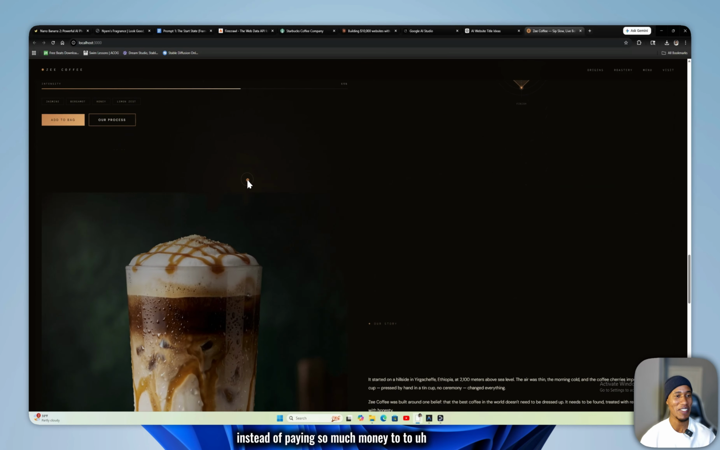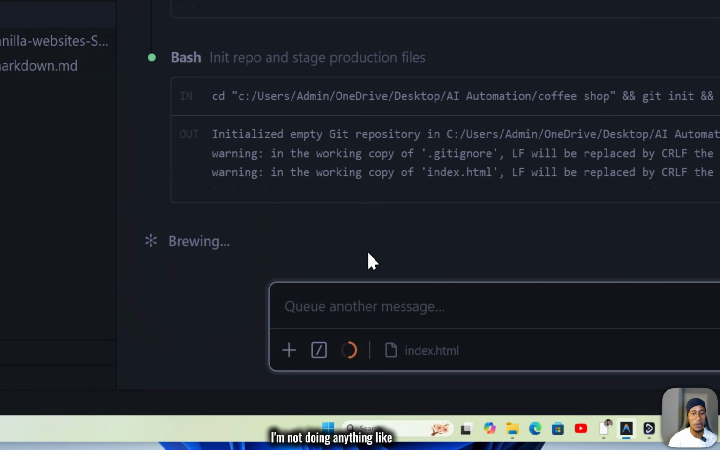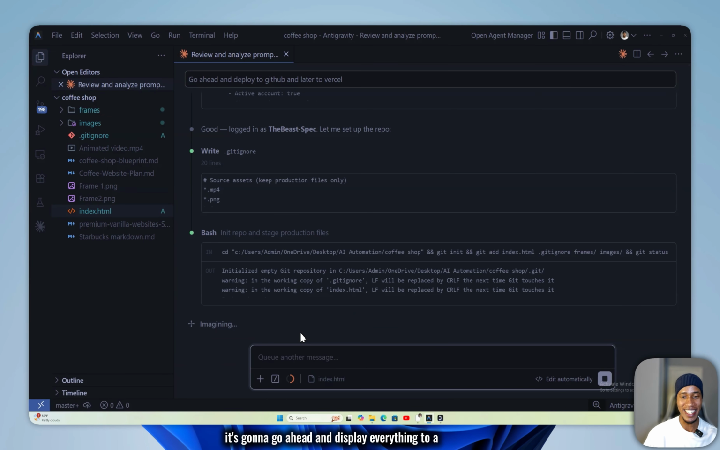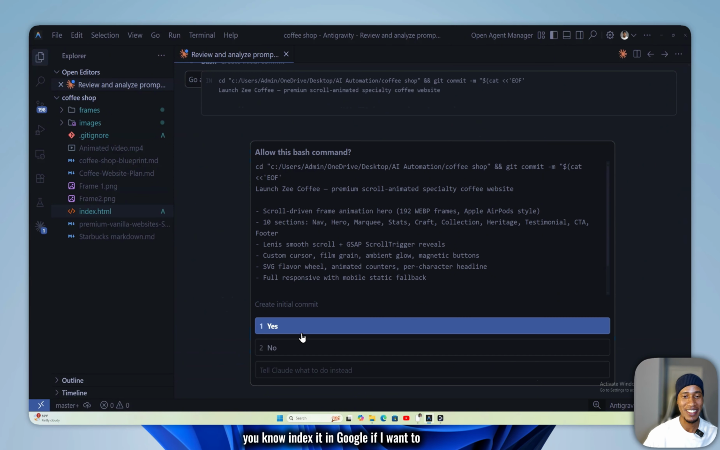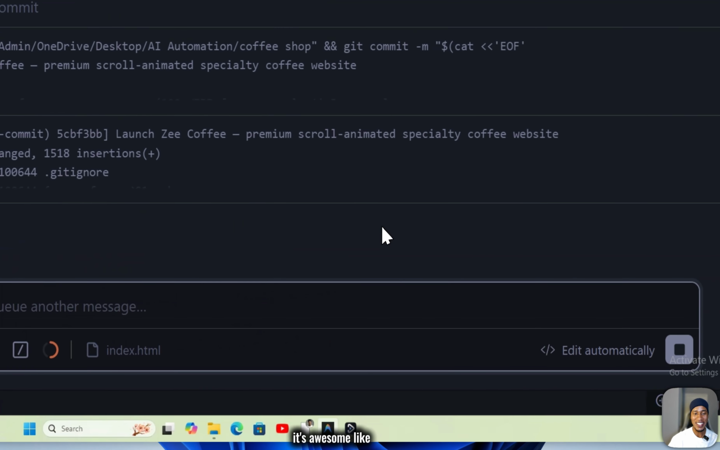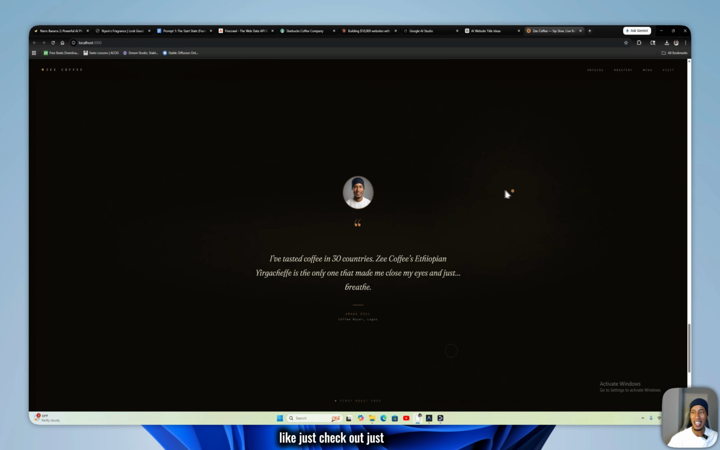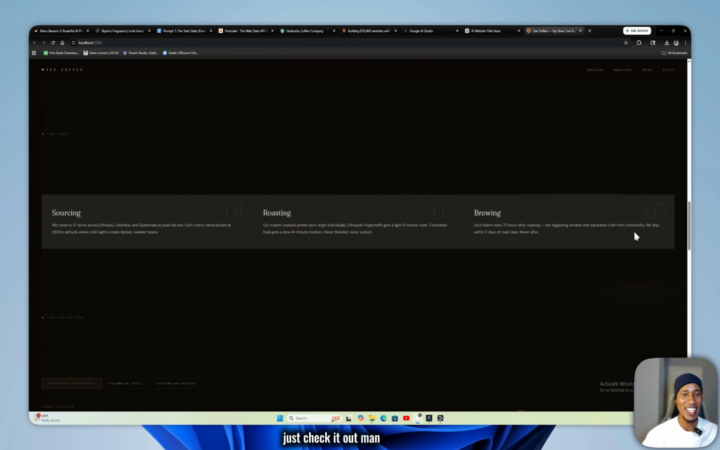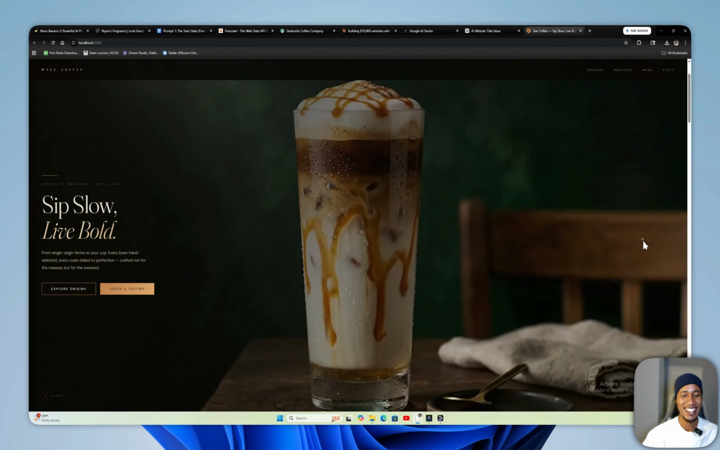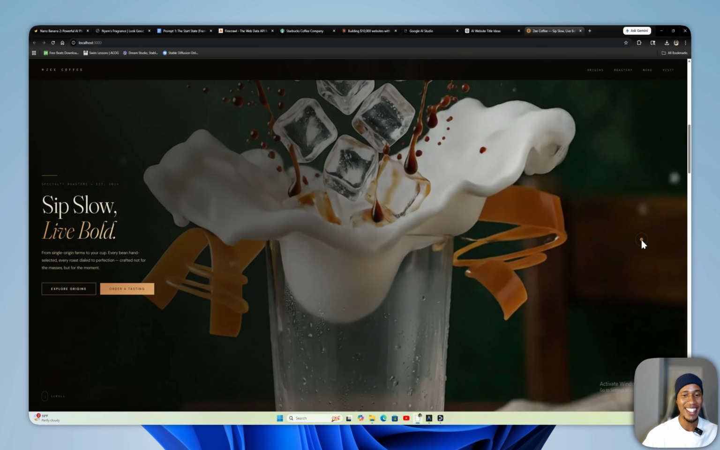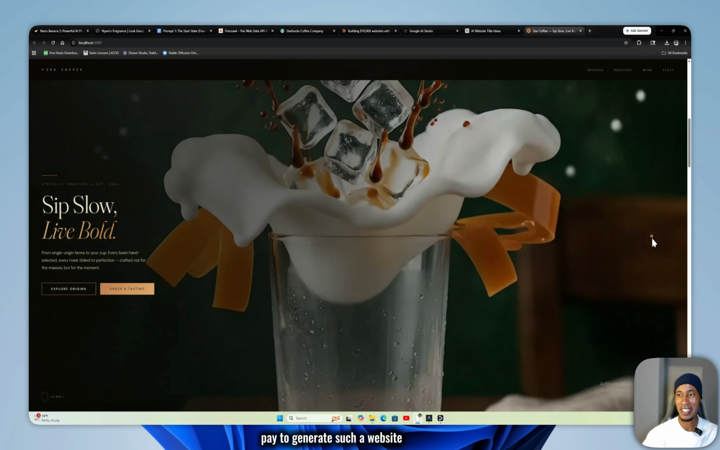Okay, so as you can see, mine is already doing it, and it already has access to my files. I'm not doing anything. It's gonna go ahead and deploy everything to Vercel for me, and after that I can index it in Google if I want to. Wow, it's awesome. I'm doing nothing. It's just generated this website for me, and the website looks awesome to me. Just check out this website. Just imagine how much you'd pay to generate such a website.